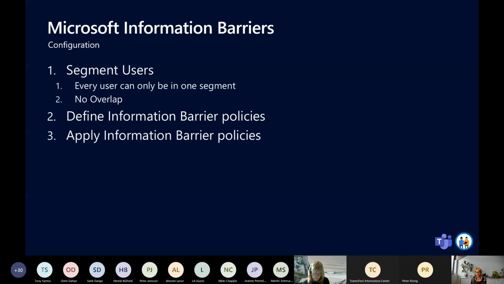So how do you do the configuration and how to start that? And this is the last slide before we go into the demo. The first step would be, I need to segment my users. And the most crucial part here, and it can get very complicated, especially if you have a lot of users. Think about that thoroughly, how to do that, but you need to segment your users, and every user can only be in one segment.